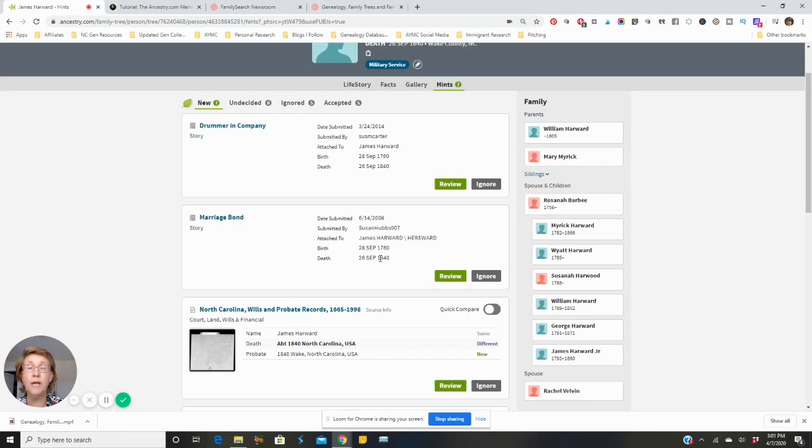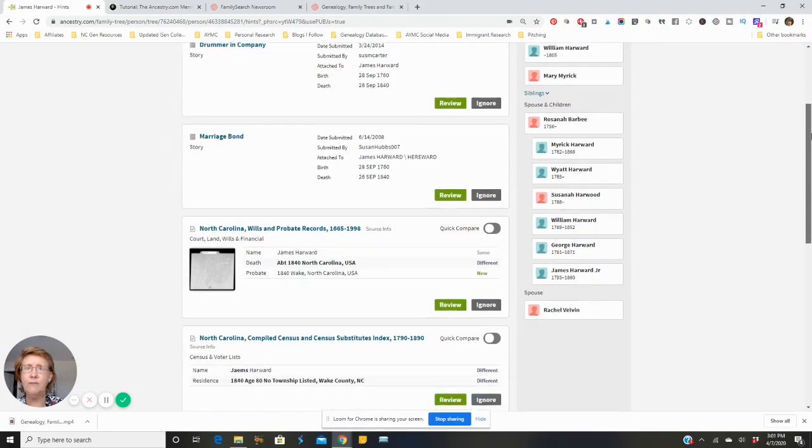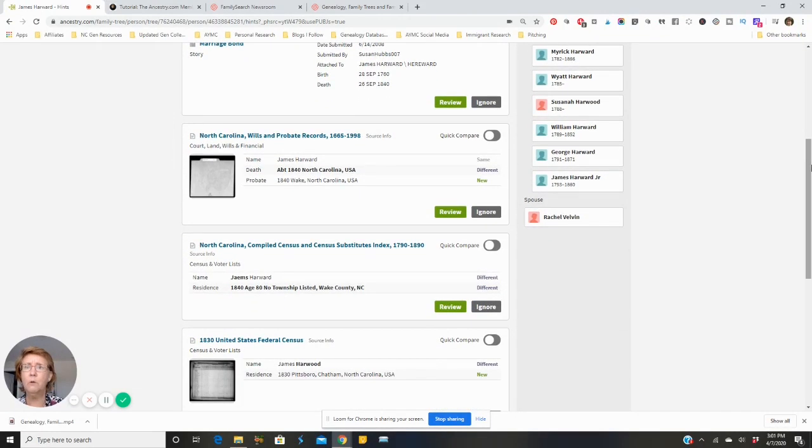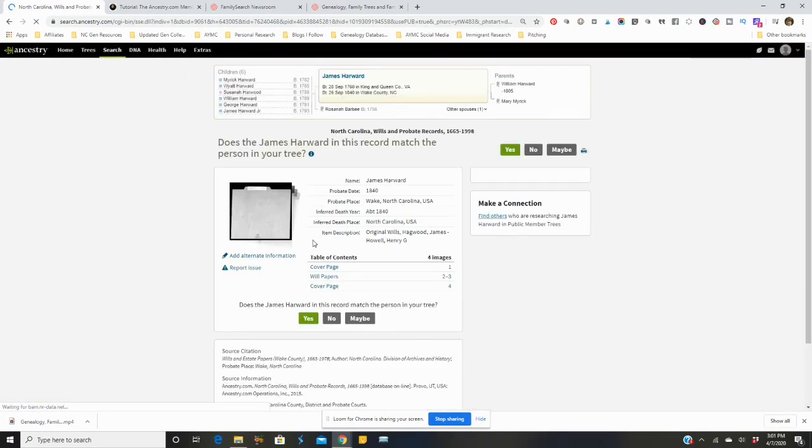There's a marriage bond. I would check on that as well, probably. I actually have a copy of his marriage bond, so I may or may not keep that. Here's a hint. This gives me the will. So this tells us that there's a will here for him. And if I click through, I might want to say, yes, that's the right date about the time he died. It's about the right location. Let me review that and see if that's really going to be the right one.